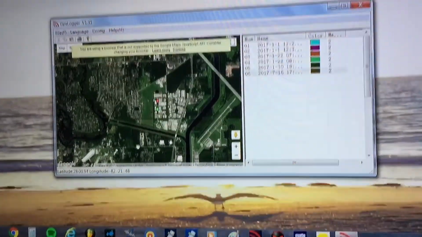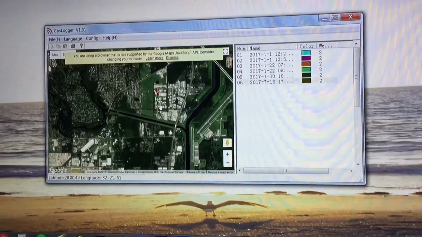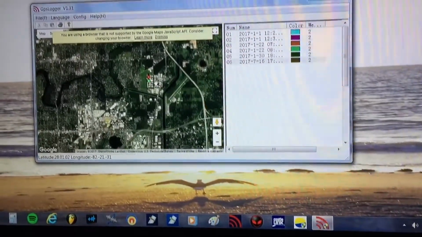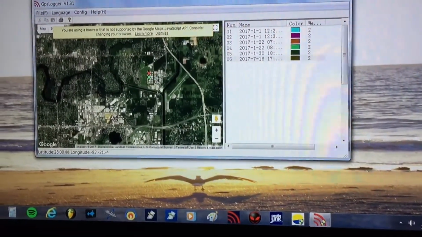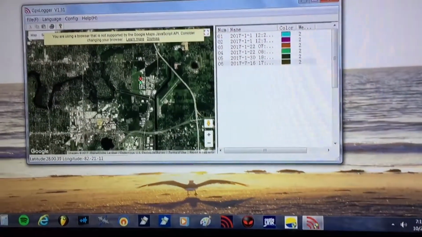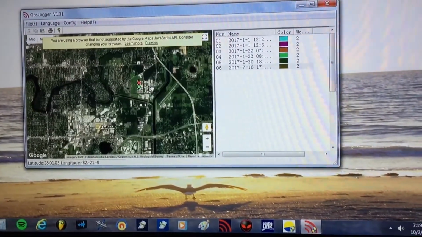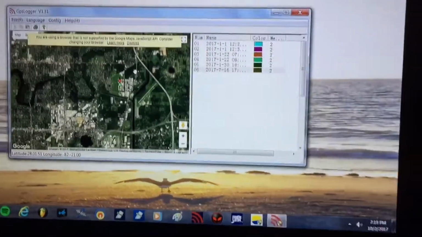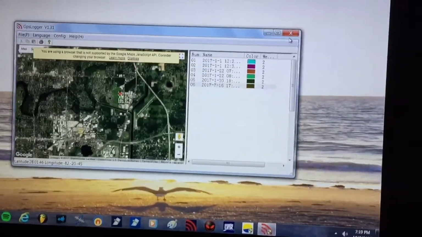So you could turn it on, put it in your girl's purse, and see if she's cheating on you. You don't have to follow her around no more. You just let your GPS work for you. Anyways, so there you go with the SkyRc GPS.